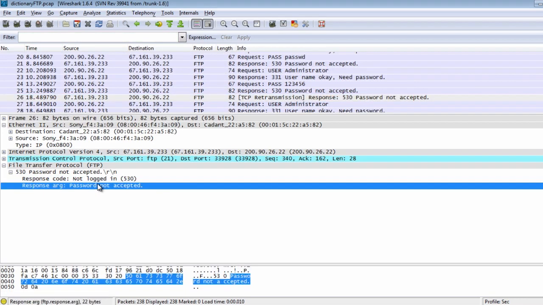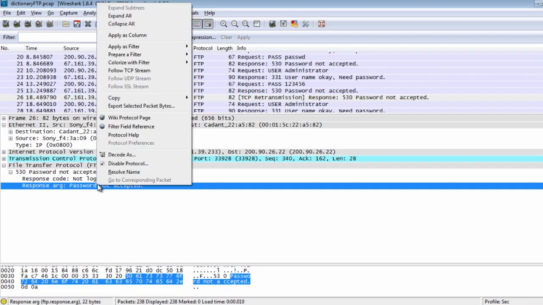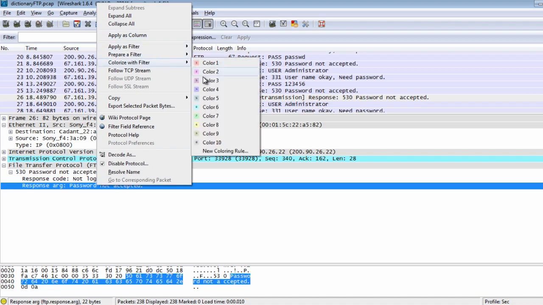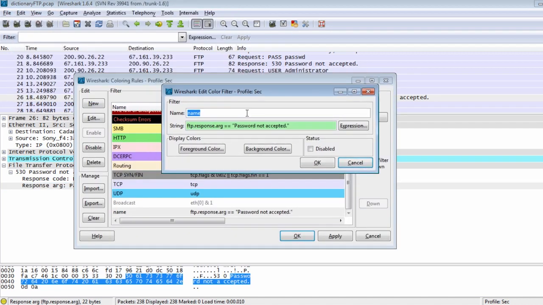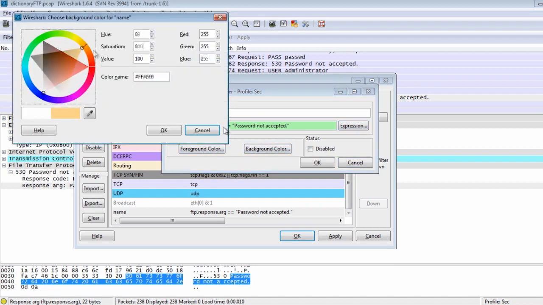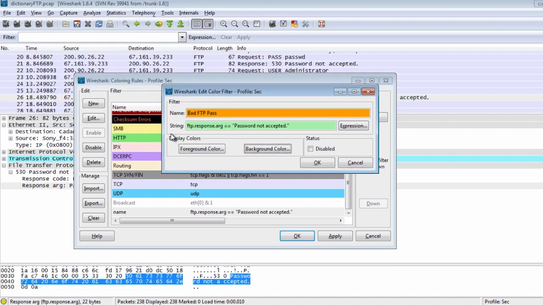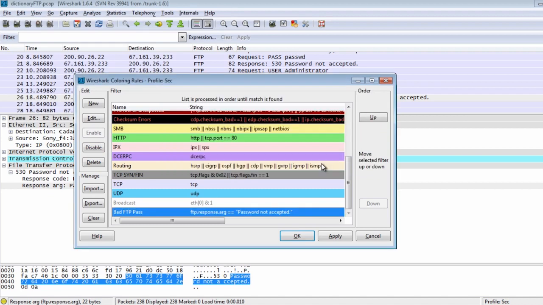Let's now create a coloring rule. We would like to color a situation in which the password was not accepted. Right mouse key, Colorize with Filter, New Coloring Rule. We will call the new rule Bad FTP Pass. Now, choose the background color. I suggest you choose a really annoying one.